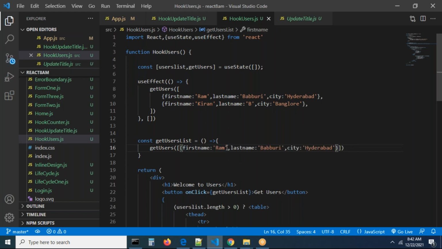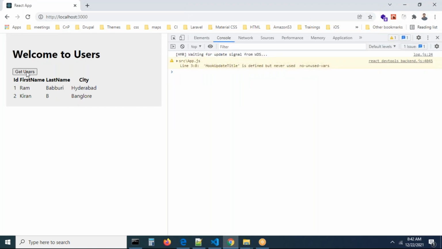First name Ram123 and B123 and city Hyderabad 123. Can you see, if you update the state, what is going to happen? The existing value is gone and the new value is placed. So can you see what happened here exactly?